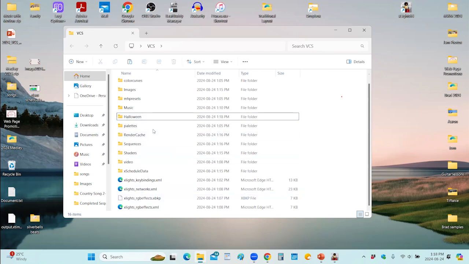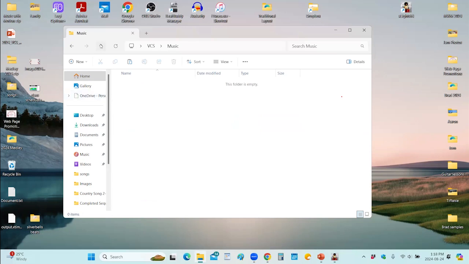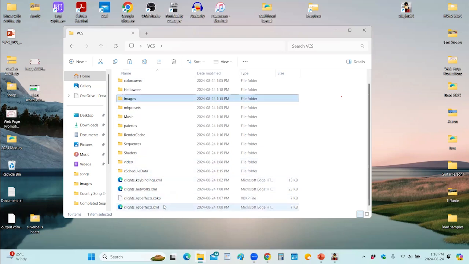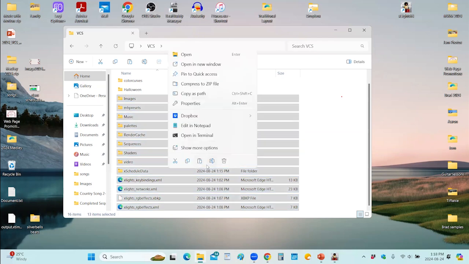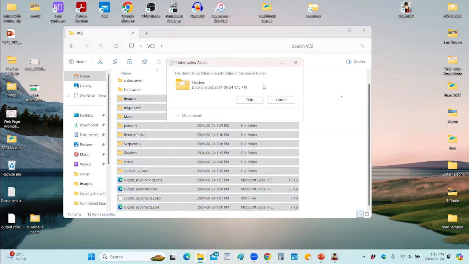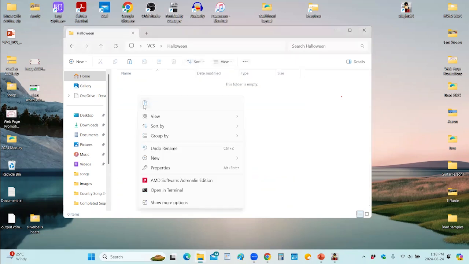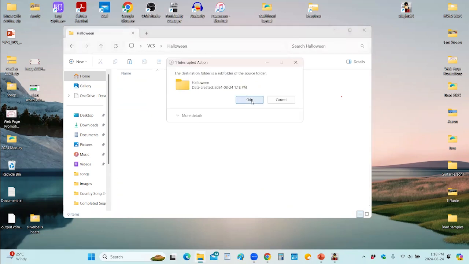But I've got nothing in there. So diddly squat. I don't want to take all of my Christmas music over there, but if you look right now, I don't have anything in here. So what you could do is take the images, because you might have some images, but you want these folders in there. So I'm going to take images and copy everything all the way down to the bottom. I'm going to open up my Halloween folder, and I'm going to paste that.